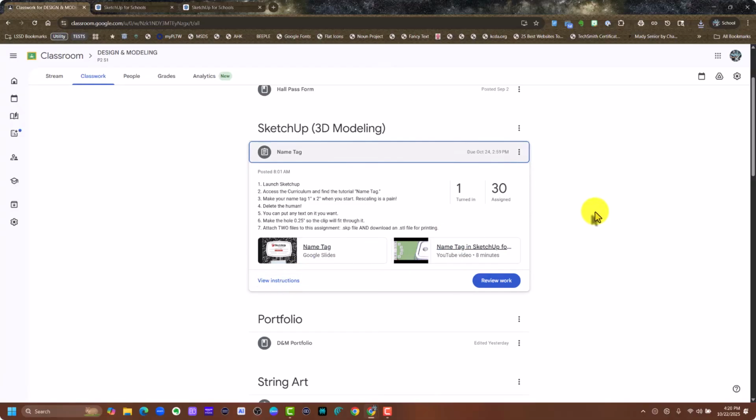and then turn it in. And that way I can see what your name tag looks like, and I can also add it to the printer to be printed later.